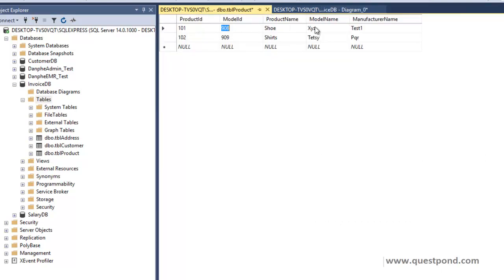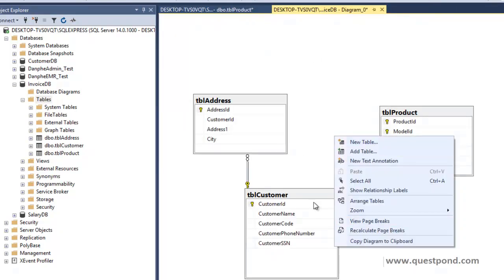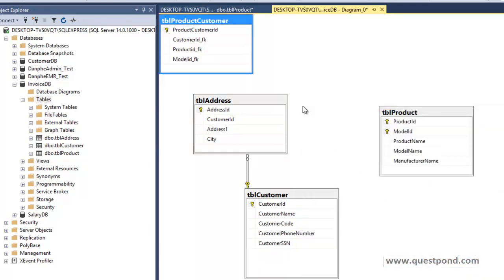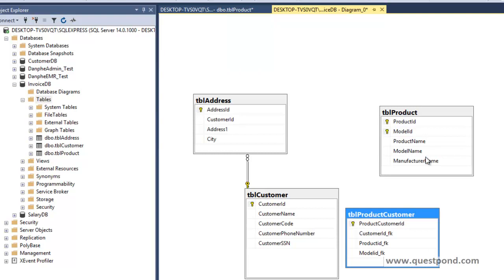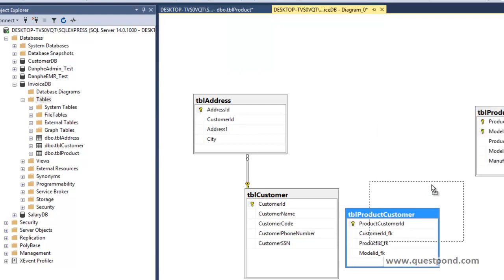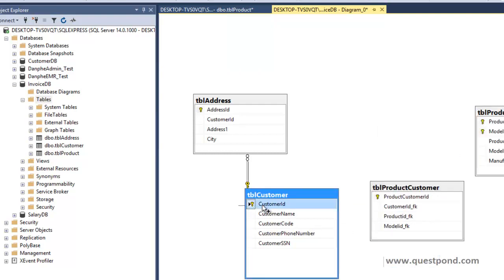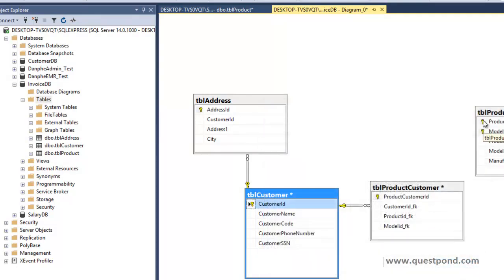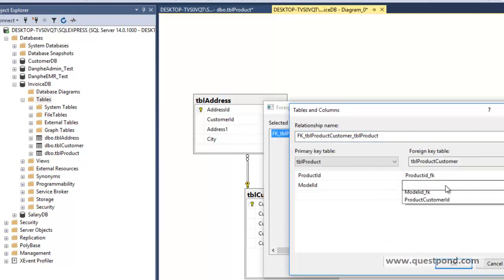Okay, so I'm going to go back here and I will just add that table TBL product customer. So look at this. This table will have the customer ID from here, and it will have the model ID and product ID from here, right?